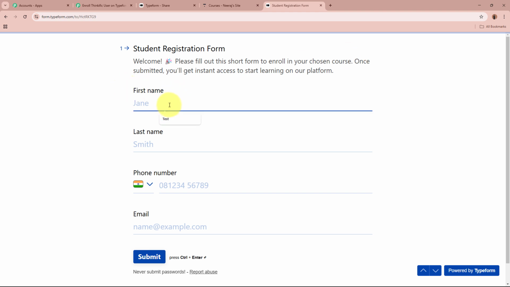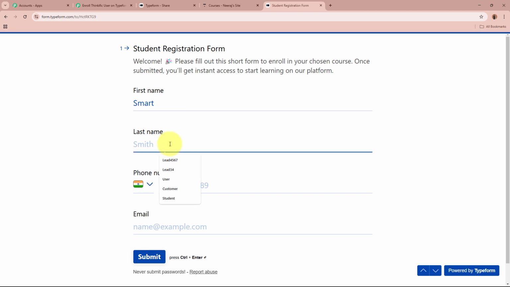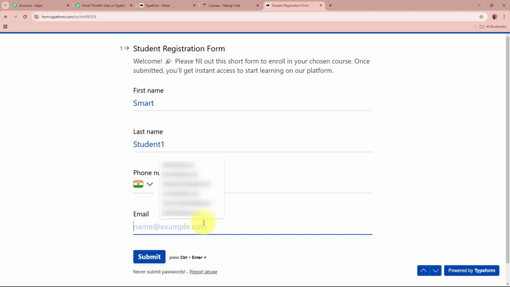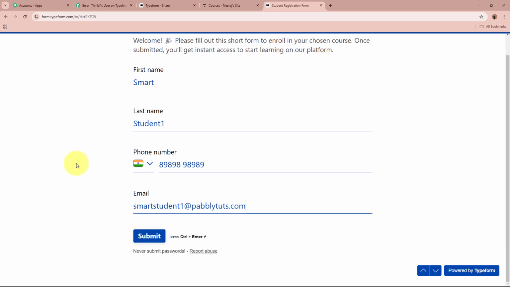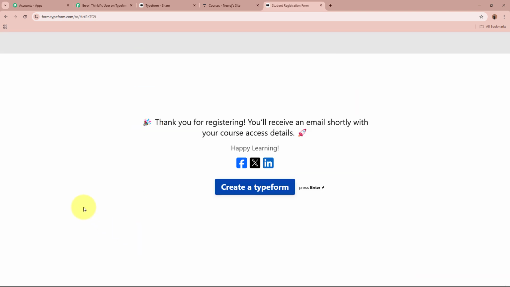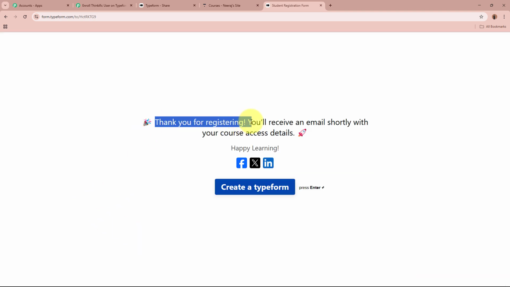Firstly, it is asking for the student's first name. So for the first name over here, I'm going to write Smart. For the last name, I'm going to write Student1. For the phone number, I'm going to write a dummy mobile number right here. And for the email, I'm going to write smartstudent1@pabblytudes.com. After filling in all the required details, I'm going to click on this submit button right here. It says thank you for registering.